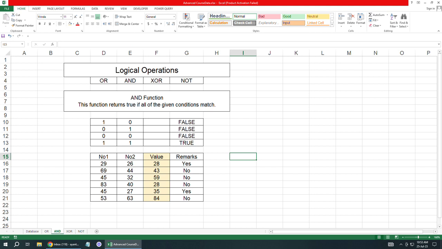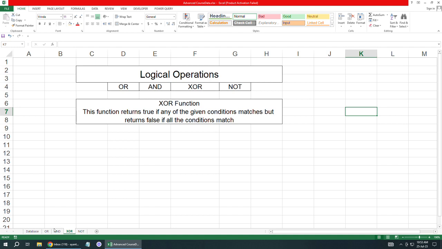Now we will discuss XOR function. As we can see, this function returns true if any of the given conditions matches, but returns false if all the conditions match. So we can show it like this: 1 0, 1 0, 0 1, and then 0 0, and then 1 and 1. So we are checking it. I'm applying the function over here, XOR.